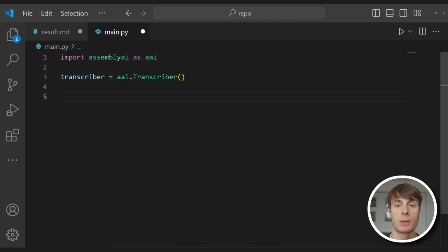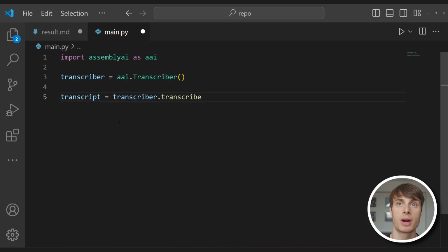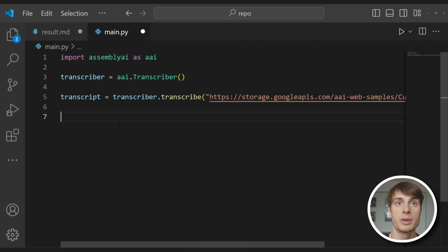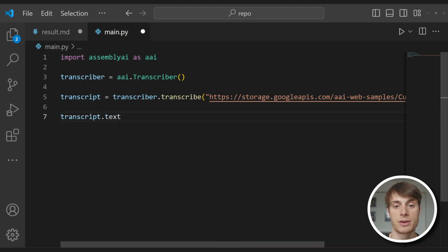Next, we'll use our transcriber's transcribe method to transcribe the phone call. So we'll set our transcript equal to transcriber.transcribe, and then you just pass in the audio file you want to use. This can either be a path to a local file, so call.mp3, or it can be the URL of a publicly accessible audio or video file. When we run this program, the file will be transcribed by AssemblyAI, and we'll be able to access that transcript through the transcript's .text attribute.